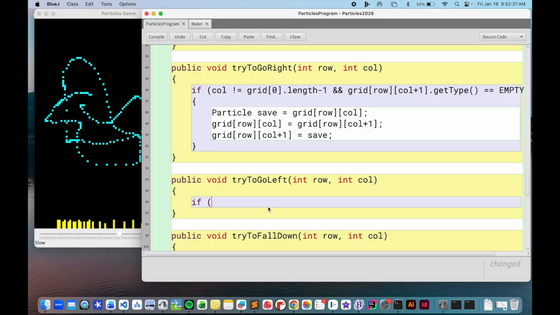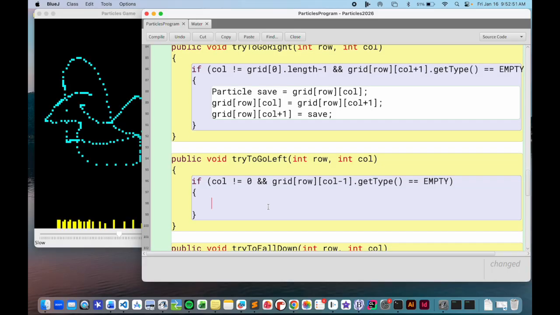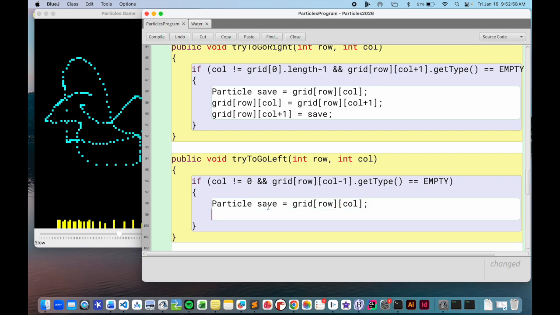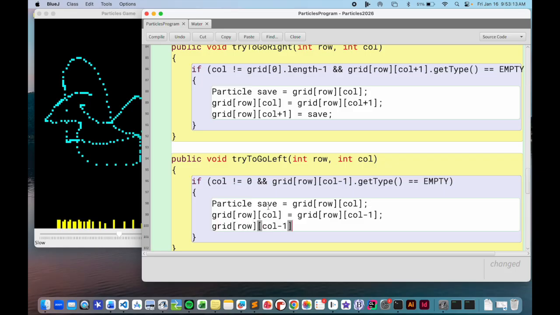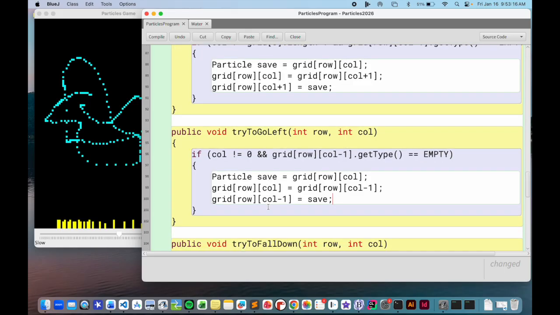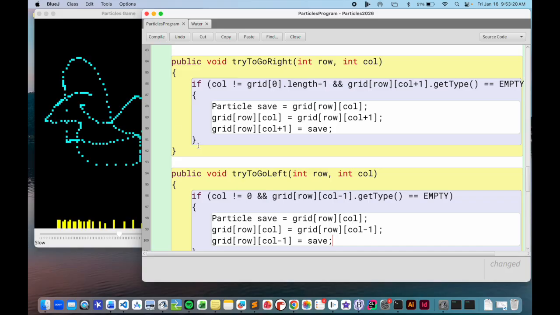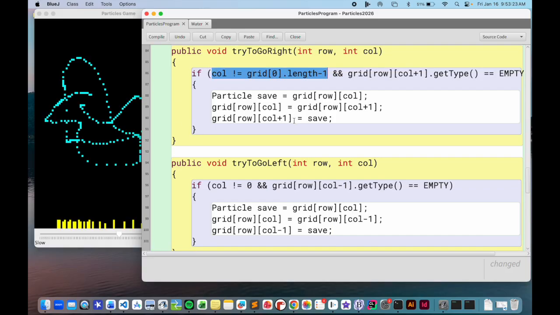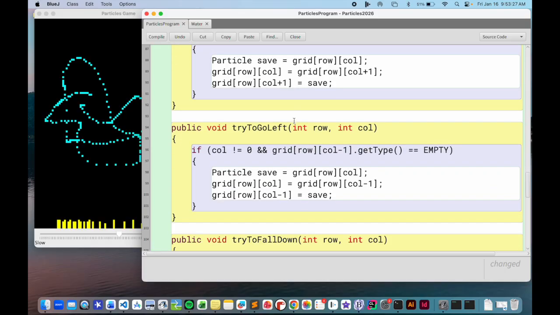So let's do if col != 0 and grid[row][col-1].getType() == EMPTY. Let's do particle save = grid[row][col]. Let's do grid[row][col] = grid[row][col-1] and grid[row][col-1] = save. So again, all three of these methods are pretty similar, and what's really important here is the bounds checking that I'm doing, being really, really careful that I'm not going to index out of the bounds of the grid.